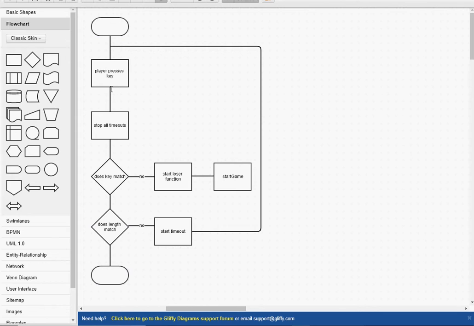So now we can press keys. The user presses a key. What should it do? It should stop all the timeouts. Then it should do these checks. Does the key match? If no, play the loser function, then go back to starting the game and set answer correct to false.